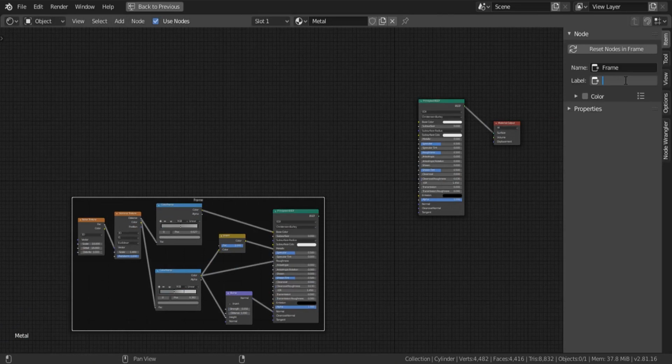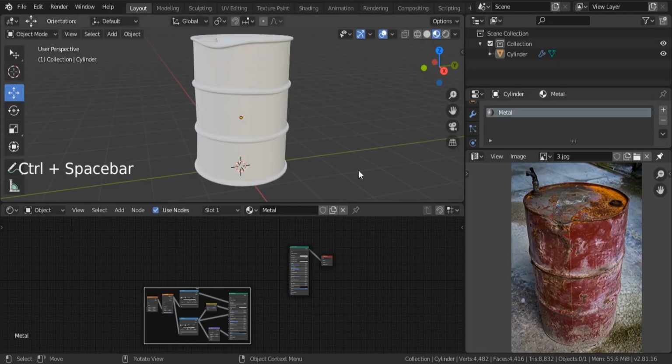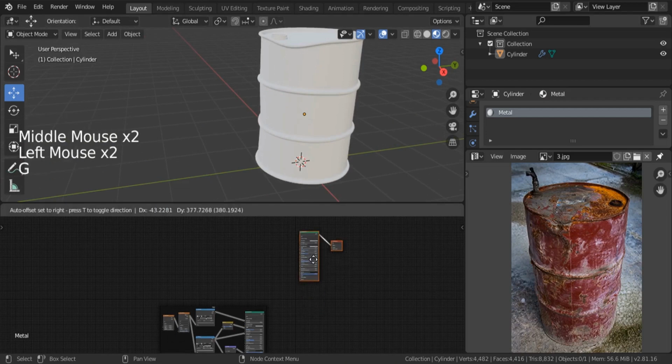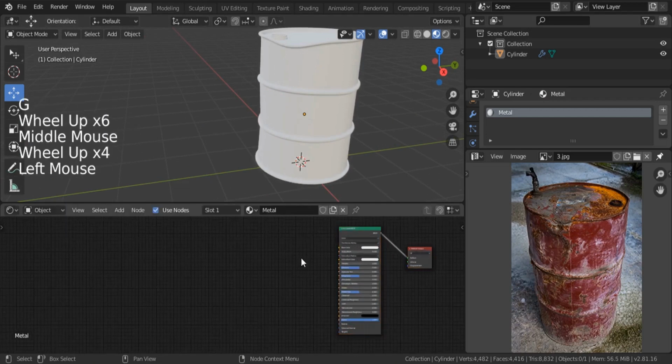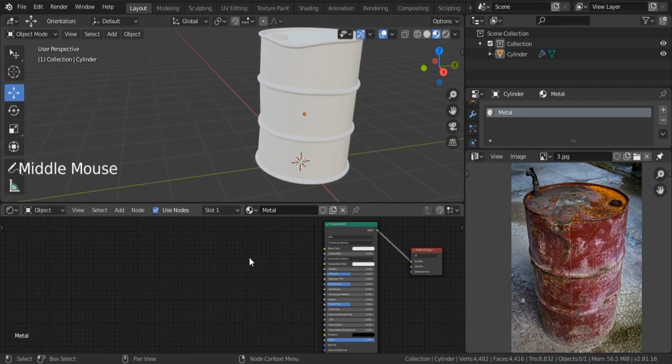I'm going to be changing its name from frame to metal, just so that we can understand each node and its role, so that we won't be confused along the way. So let's go back. Control Space, let's go back over here and let's start working on our rust. Our rust will be pretty much similar to our metal, except some changes like the color and also the roughness values. So the first thing is the Voronoi.